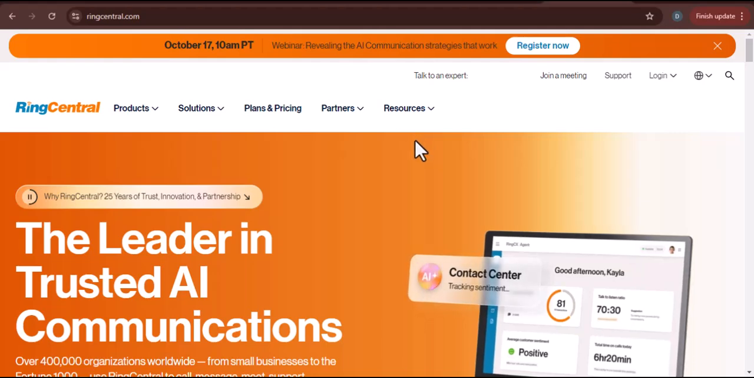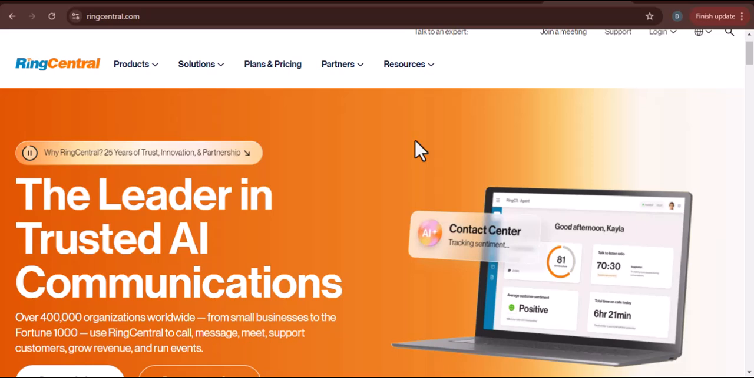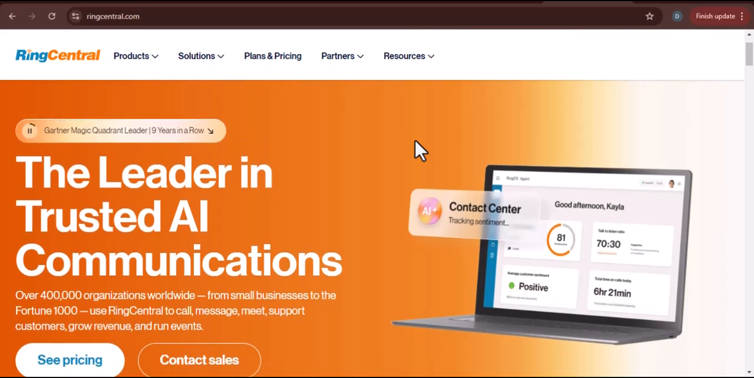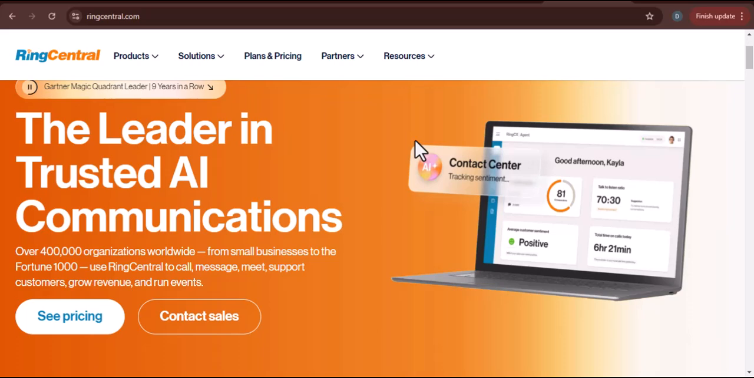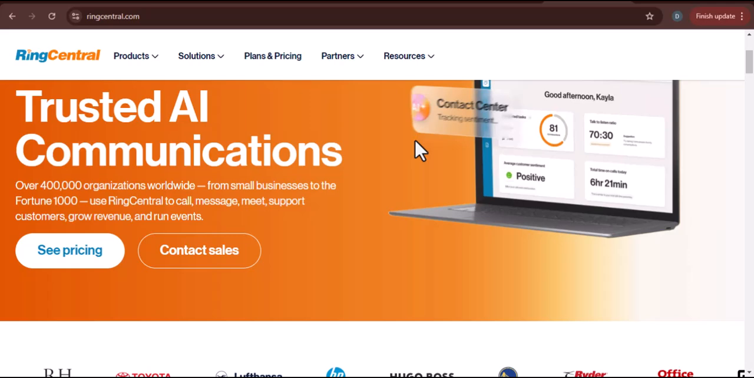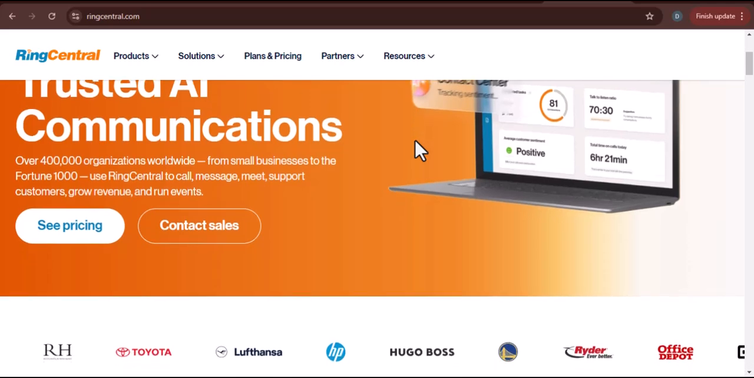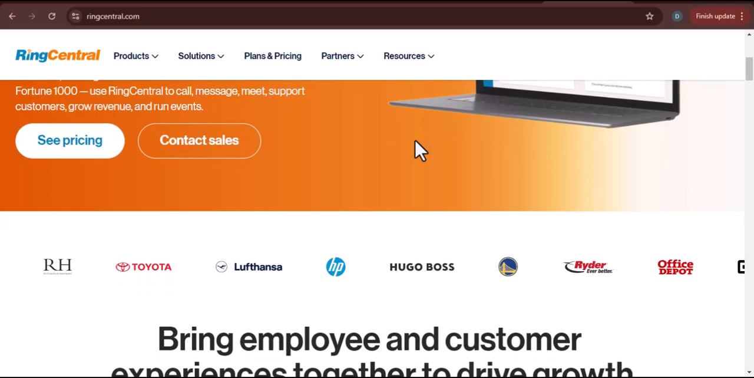Have you ever wished your laptop could do more than just browse the web or run basic applications? What if it could transform into a full-fledged business communication hub, complete with phone calls, video meetings, and team messaging, all integrated seamlessly? Well, if you're asking, can I use RingCentral on my laptop? You're about to discover a world of possibilities that will absolutely revolutionize how you work and connect.